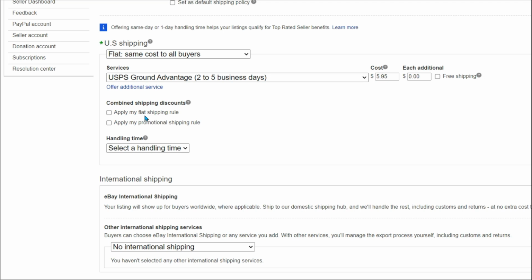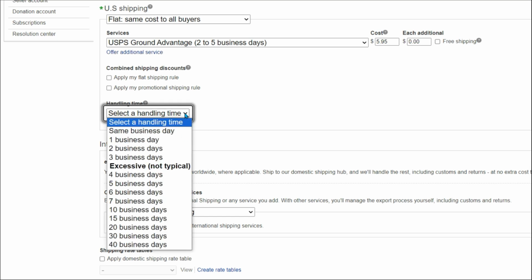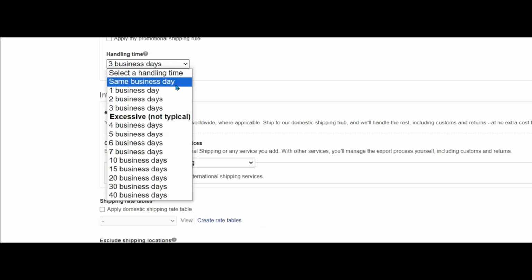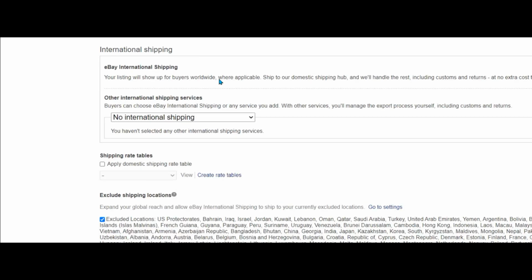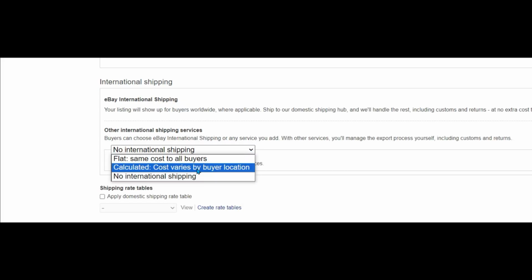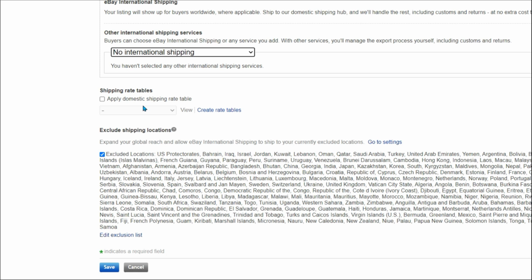At this point, we're not applying any flat shipping rule or promotional shipping rule. We're just setting up a very basic shipping policy. Select a handling time. We like to have a 3-day handling time. You might want to have 1 or 2. What are they flagging us here? Excessive, not typical, to go over 3 days. Okay. You can choose if you want international shipping: the same cost to all buyers, calculated costs, varies by buyer location, or no international shipping. For now, we're doing no international. I'm not using a rate table. I'm not going to get into that today. And then you would save.